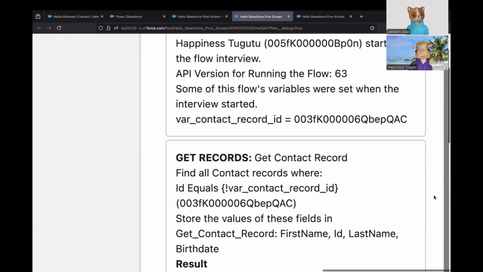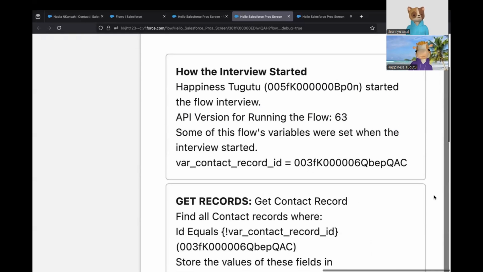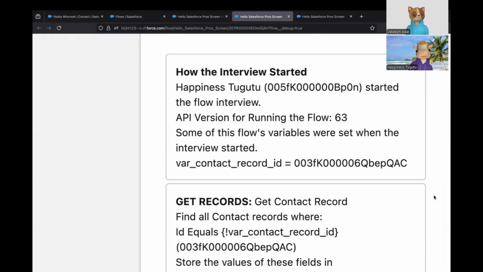Now stop for a second. First of all, all you're doing is reading, but you're not remembering what happened. When she did a debug, what exactly happened? When she clicked on debug, what happened? She put in the ID. That's why it says var contact record ID equals that, because she put that in. You understand? That's what started this.